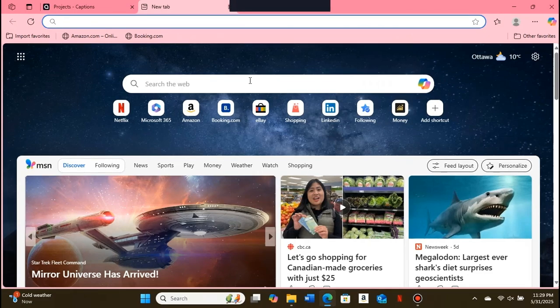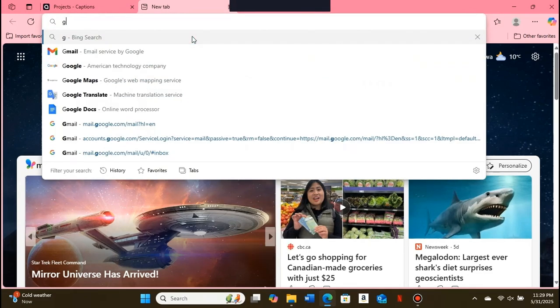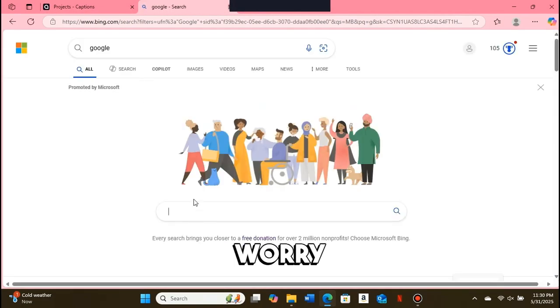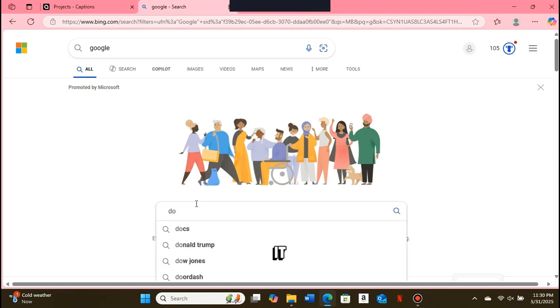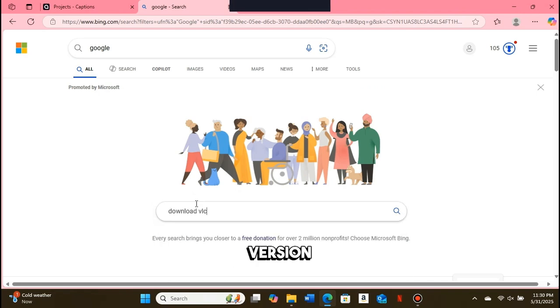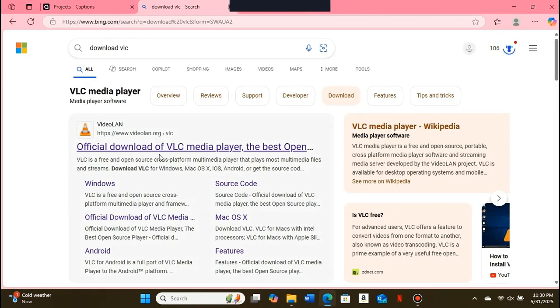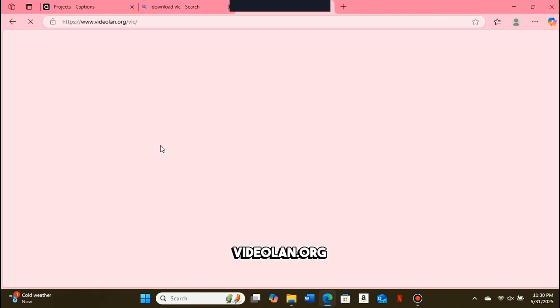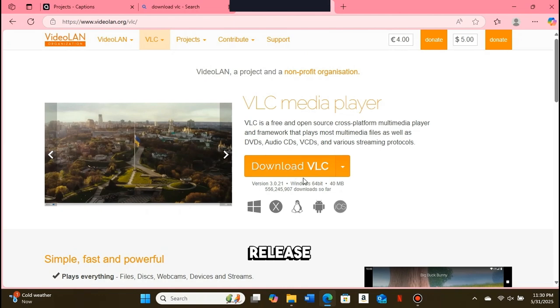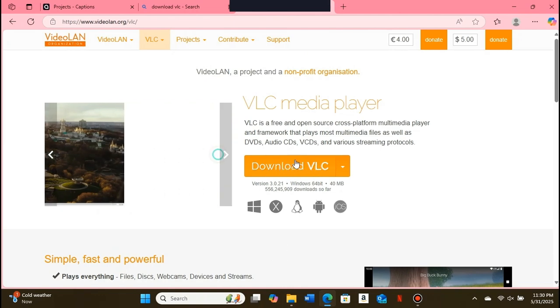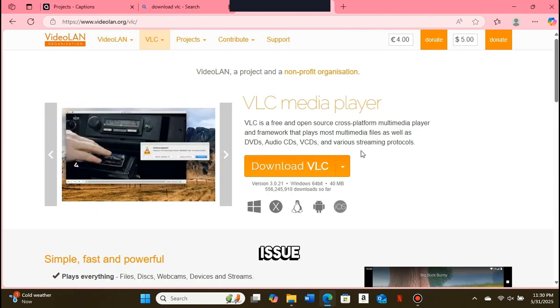Hey everyone, if VLC player isn't playing YouTube videos for you, don't worry. Here are a few ways to fix it. First thing, make sure you're using the latest version of VLC. Head over to videolan.org, download the newest release and install it. Sometimes that's all it takes to solve the issue.